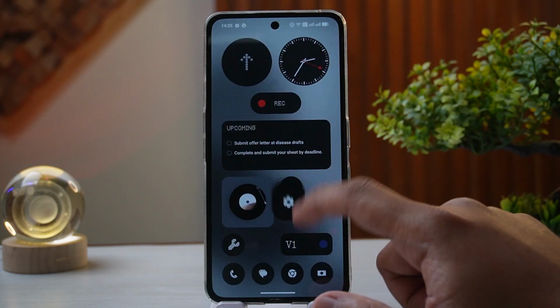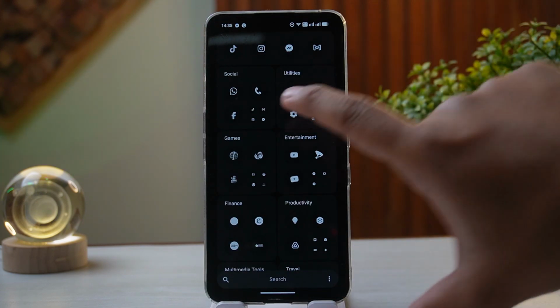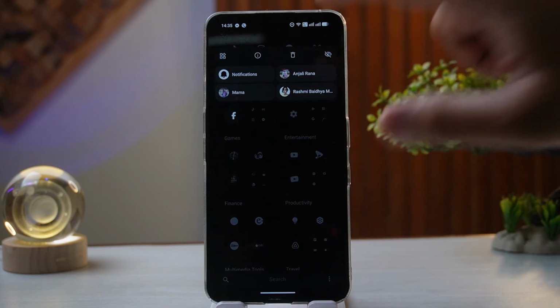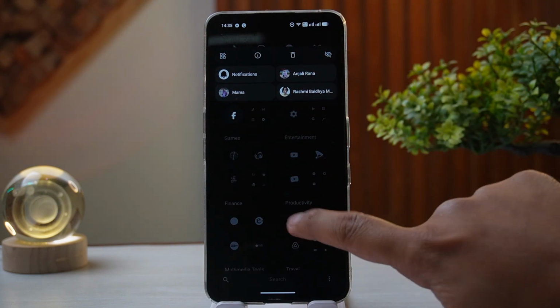If this still does not work, what you can try and do is long press on the app that you're trying to update, uninstall the app, and reinstall it from the Google Play Store.